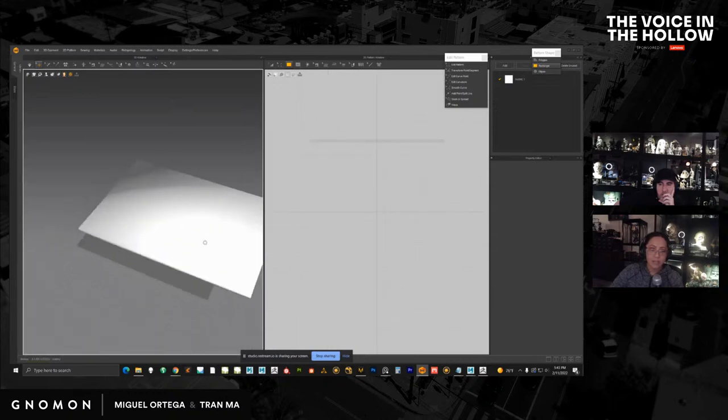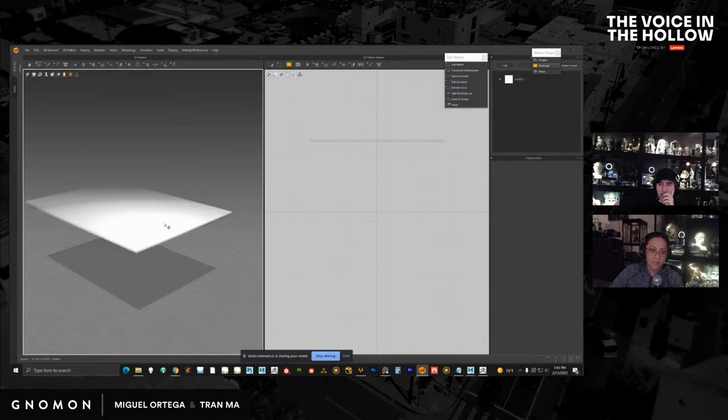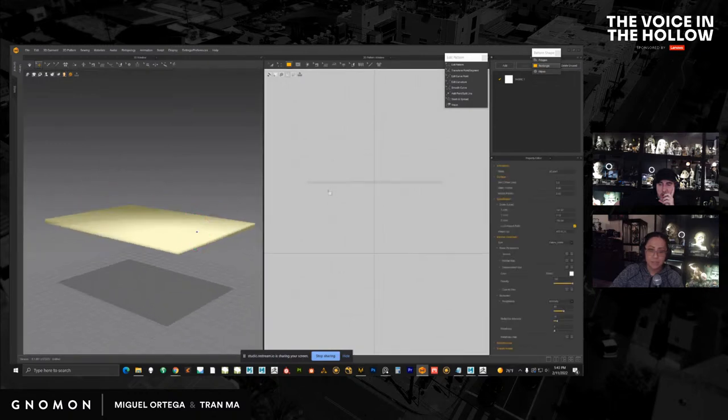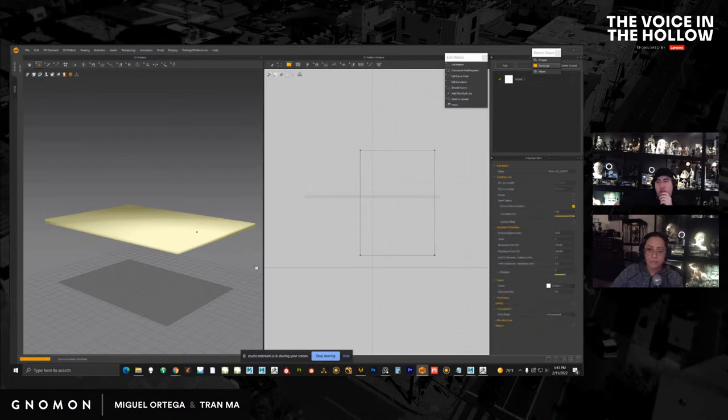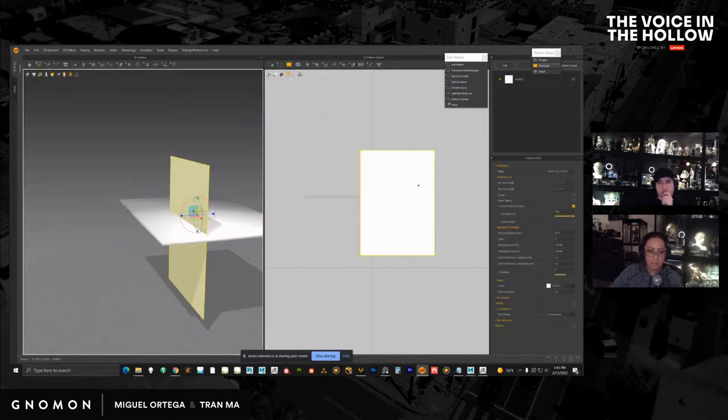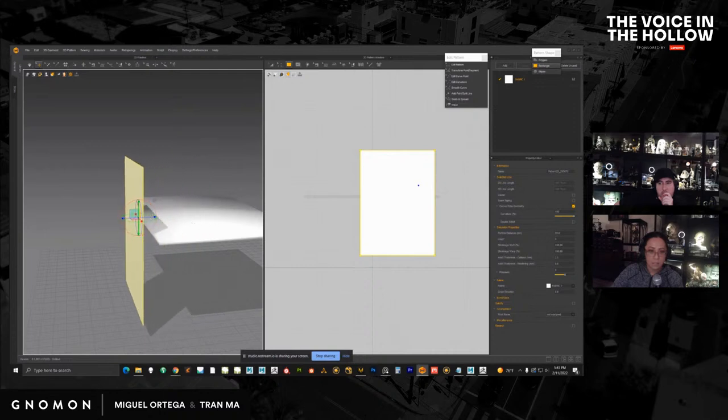OK, so it gave me an error. It can't fit anything because obviously it's a table. But now you can see my table, and I can create a piece of cloth like this, and I can pose it over here.